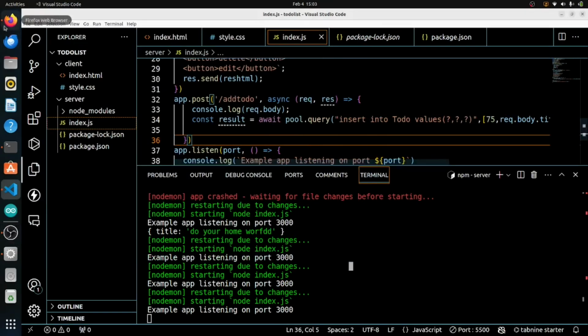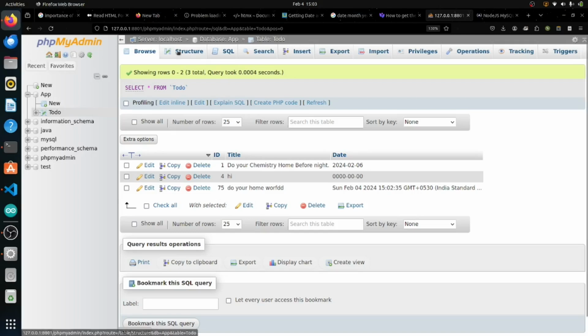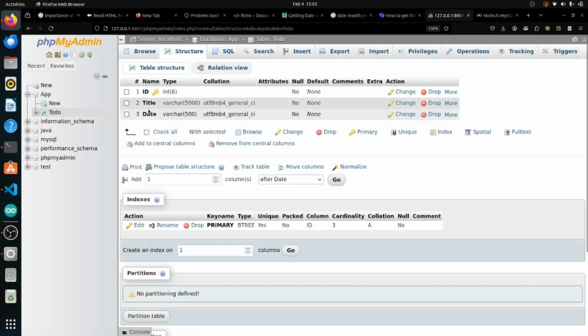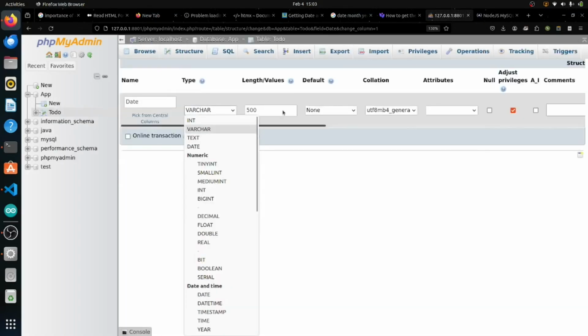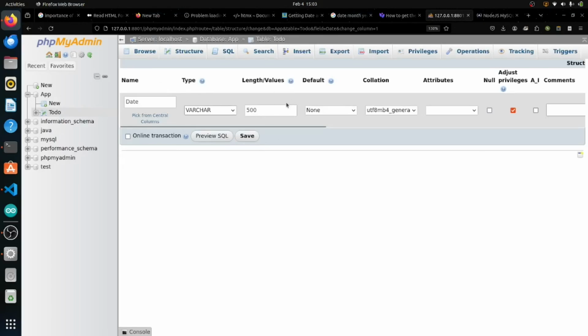Basically, I did some changes. The first change I did is change the data type of our date. You can just go to this date section and click on change, and when you click on change, you can set your data type to varchar and the length value to 500 or less.